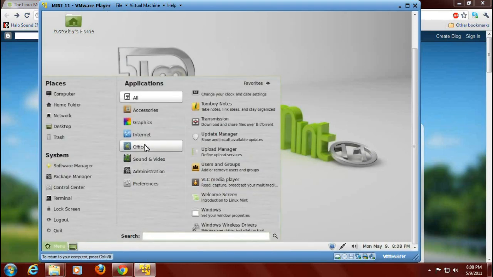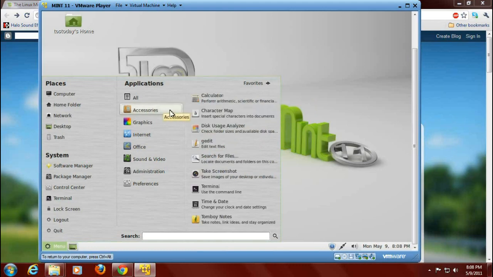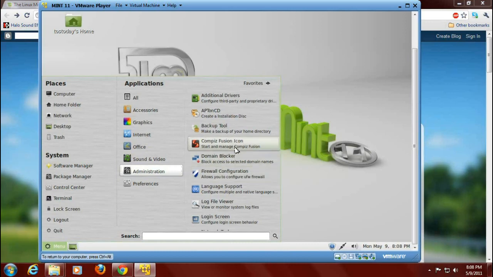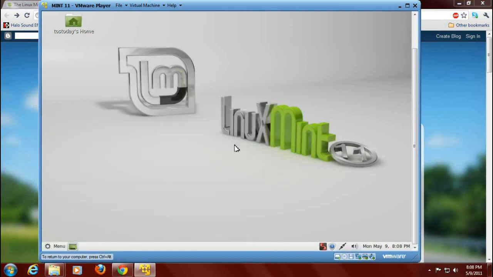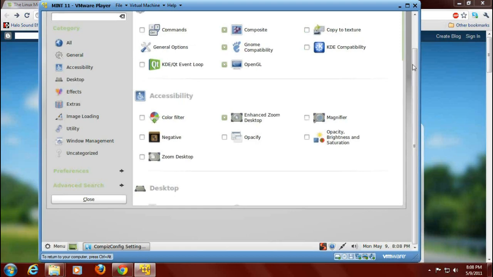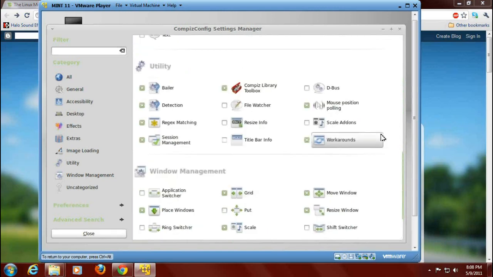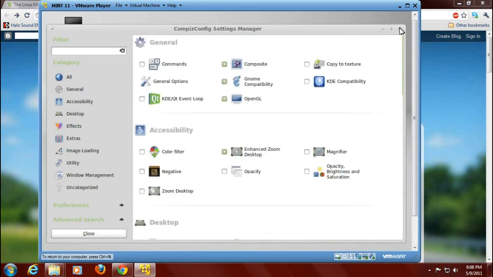Let's go to sound and video. Okay. We did check out VLC, Sound Recorder, Movie Player, Brasero, Banshee. Accessories. Looks good here. Administration. Let's look at the Compiz Fusion Settings Manager. Okay. This looks very easy to use as always. Let's get out of this.